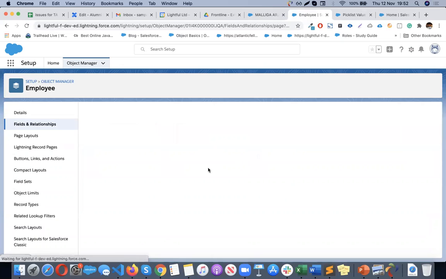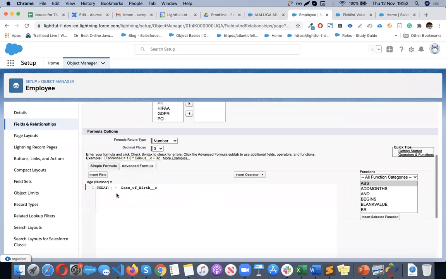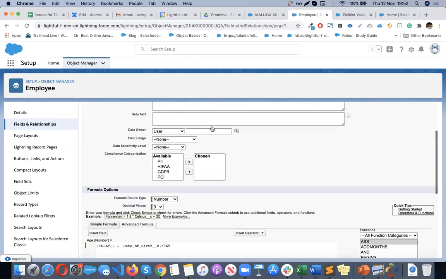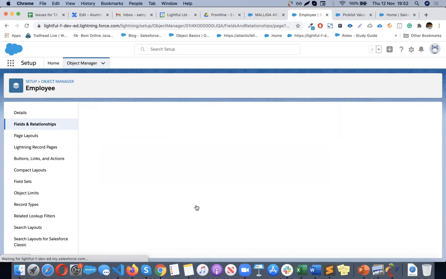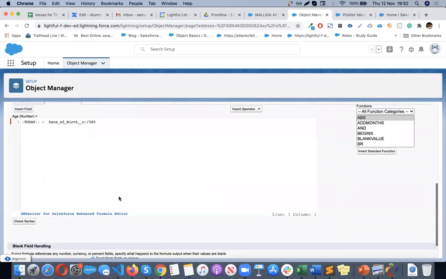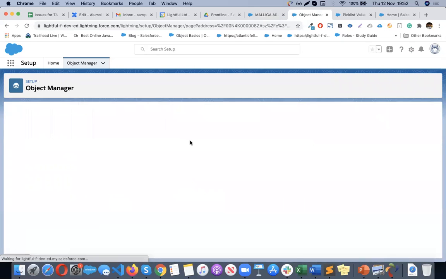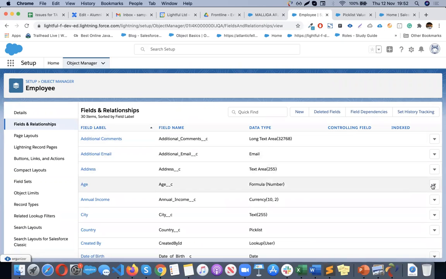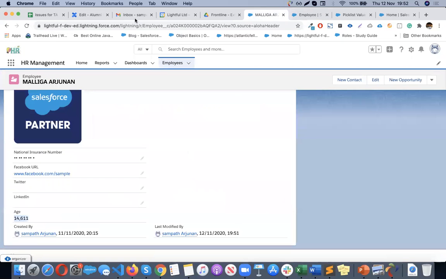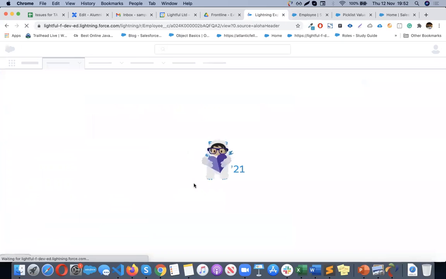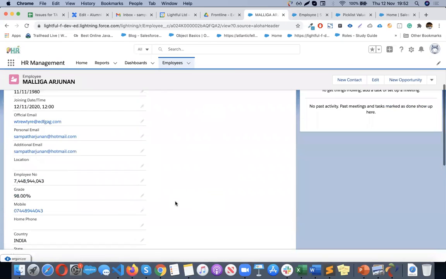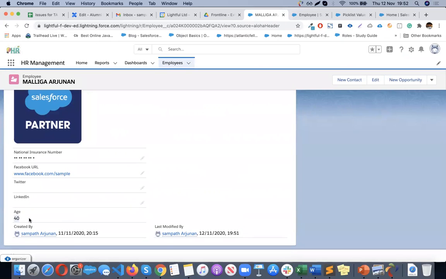age, edit. This function will return the number of days, so number of days divided by 365. So we can use these functions. This is also correct, so I will do a quick save. If you use some wrong function or something, here itself you will get an error message. The system will say that is wrong. Now, if I go and refresh it, see here, age is 40.